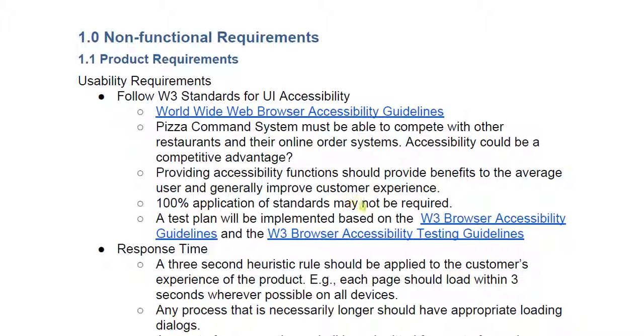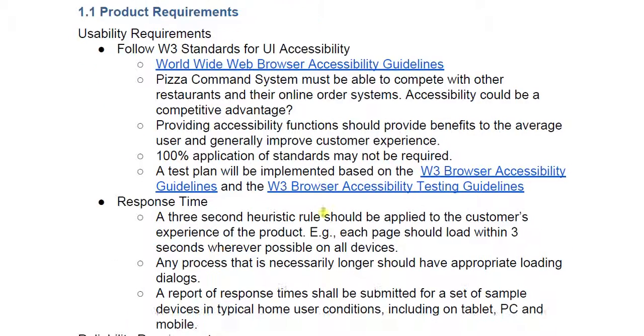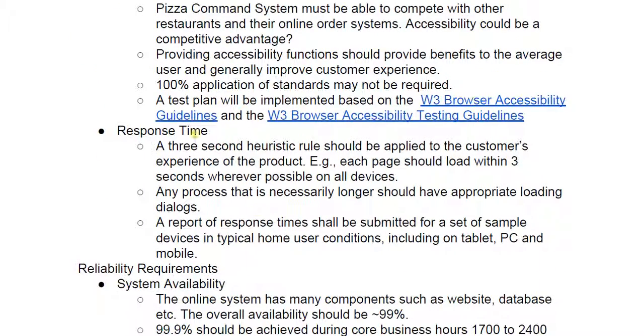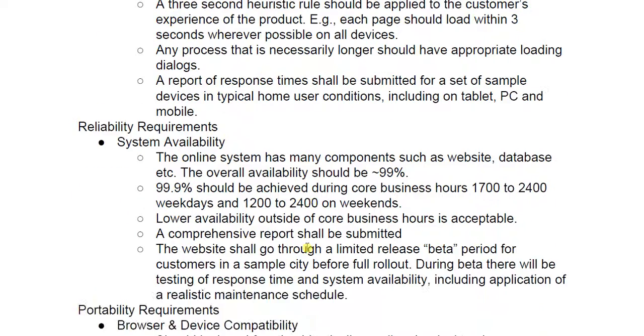Test plans: the guidelines are given on W3. They have some testing guidelines there. Response time: the usual heuristic rule of 3 seconds for a UI. We don't want anything lasting longer than that. That has to be tested and has to be shown to be consistent across all devices, tablets, PCs, all that.